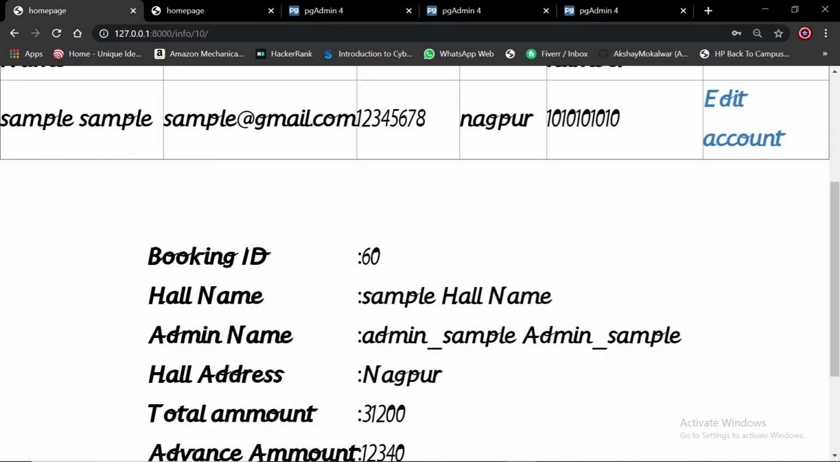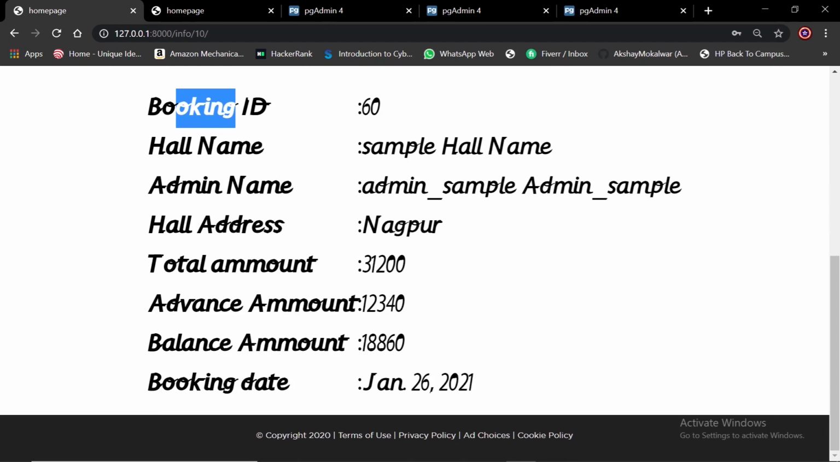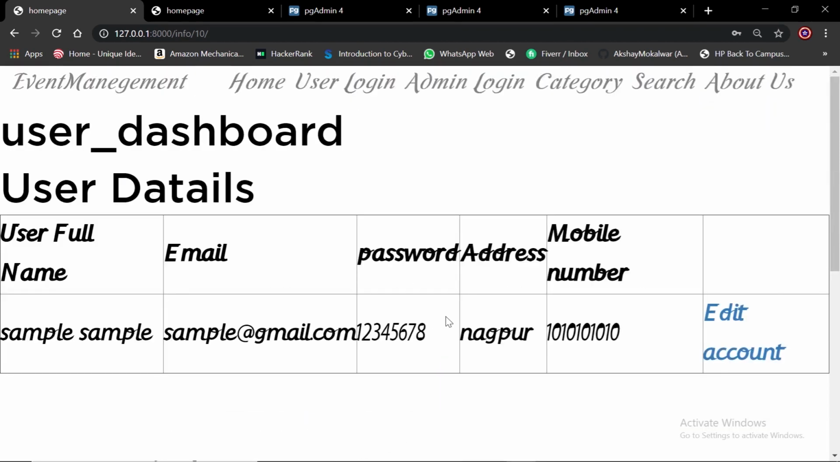You can see the booking record, that is, booking ID, hall name, hall admin ID, and hall address. Further, you can see your total amount, the advance amount you have paid, your balance amount, and the date of the booking. This data is fetched from the booking table.